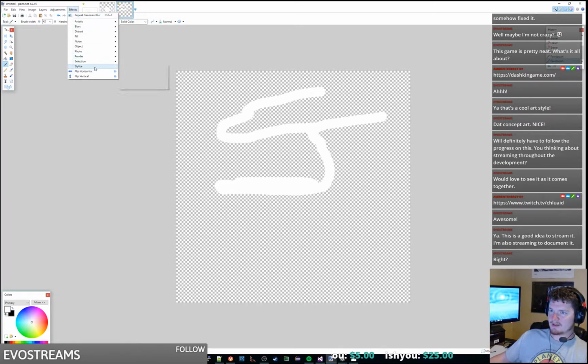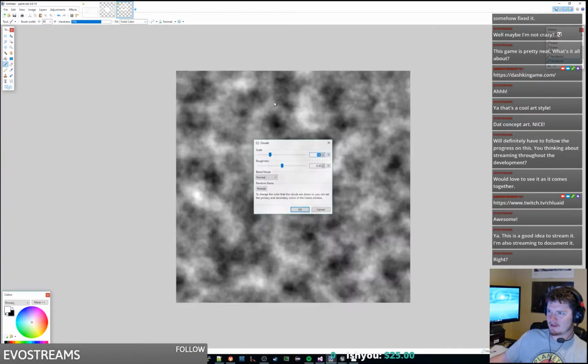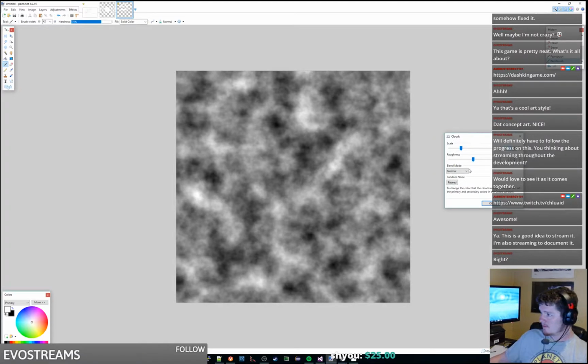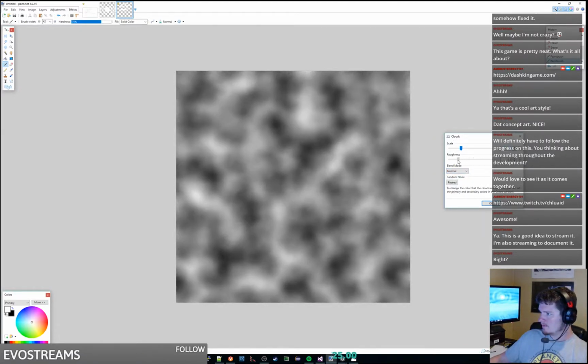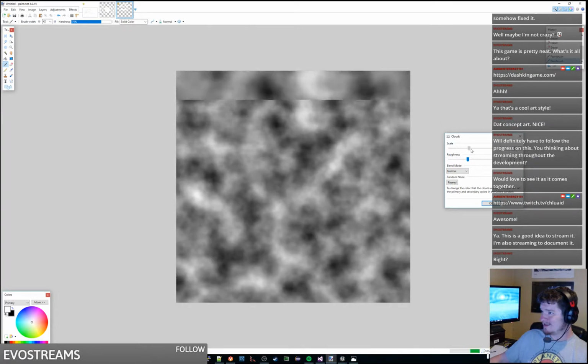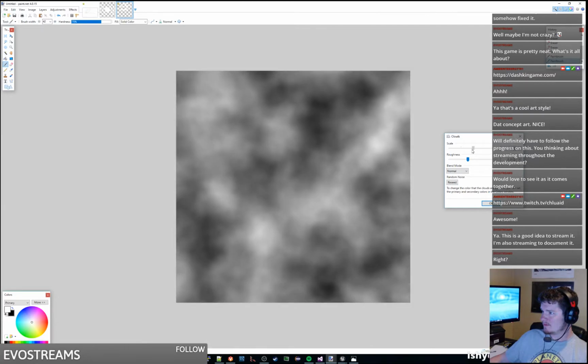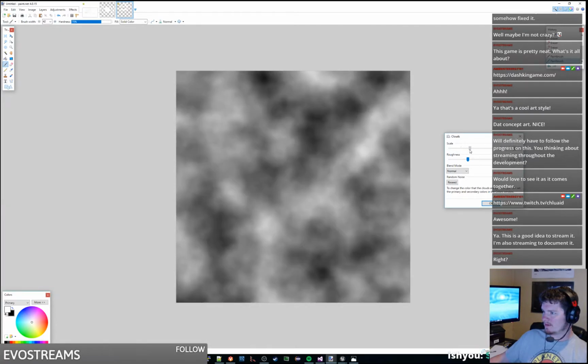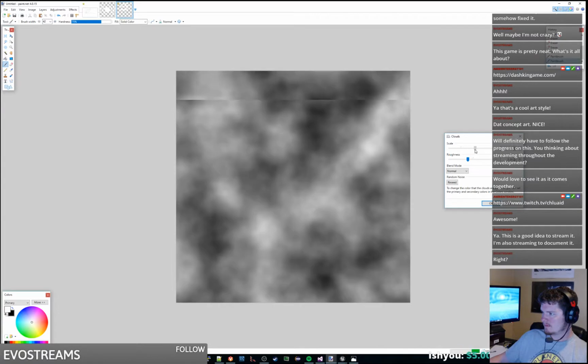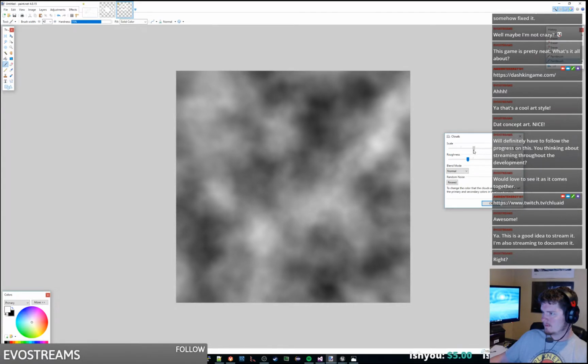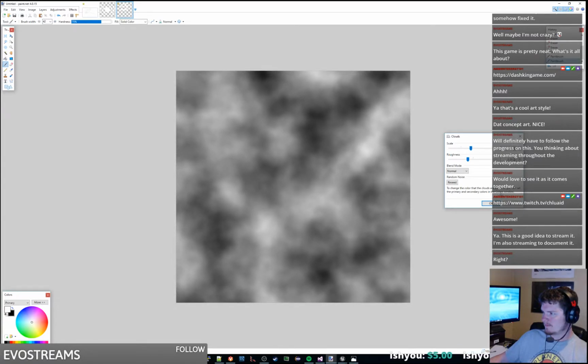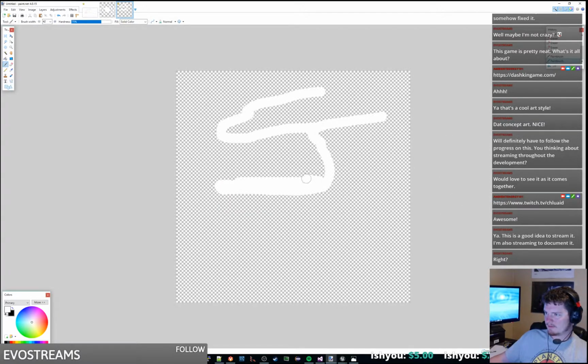Is there an actual create clouds button? That would be pretty awesome. Hey, there is a clouds button. Let's see. Is it a tiling texture though? No, I doubt it. Those aren't the right clouds anyway. I can draw better clouds, right?